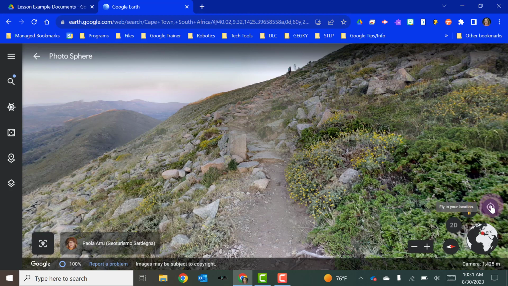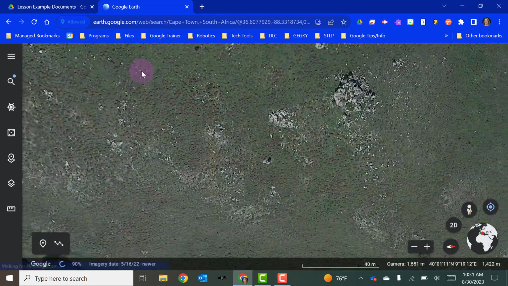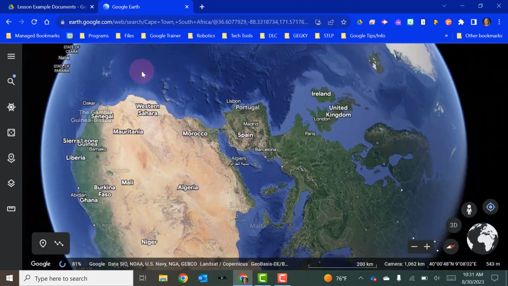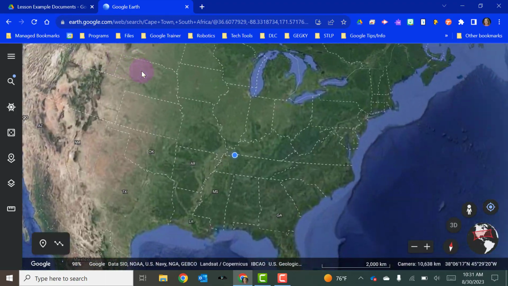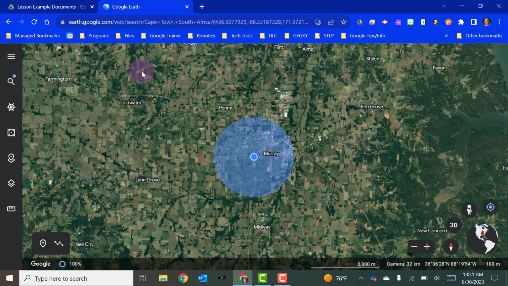And then our last button is Fly to Your Location. So if I click on this, it's going to ask me to allow to use location, and it's going to fly me back to Murray, Kentucky, where we are. So those are the buttons that will navigate you around Google Earth. In later videos, we'll take a deeper dive into Voyager and projects.